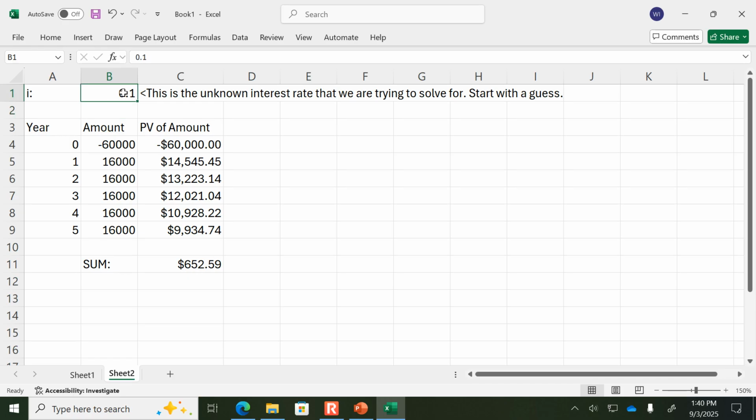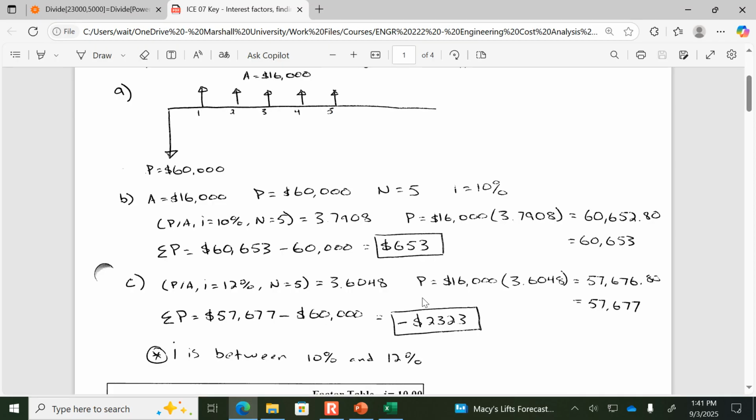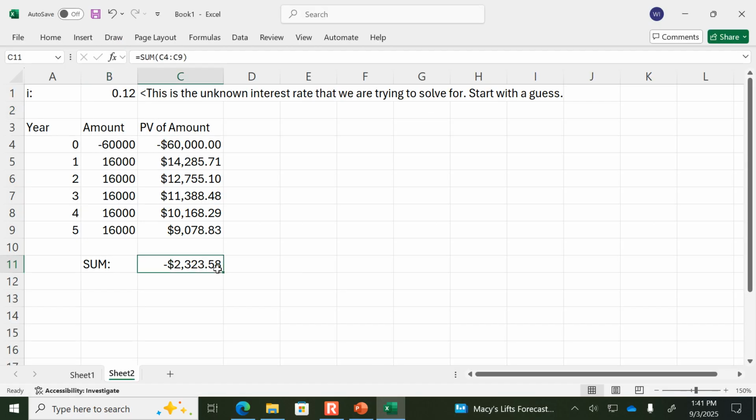Or what if it's 12%? 0.12. Negative 23.24. And that's consistent with when we were using the factor method. So I've got it set up correctly. I verified it by putting in interest rates that I know.